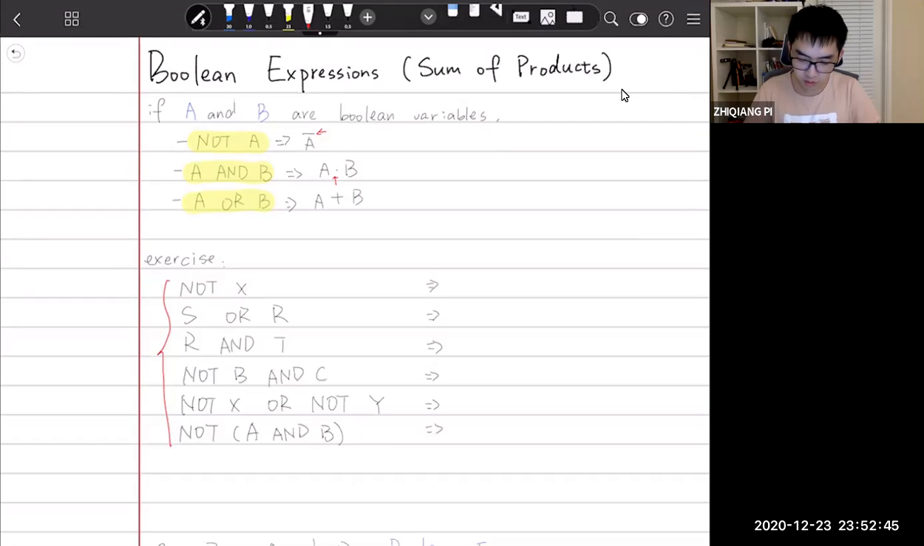And then the same goes for the plus. It's the same sign we use in normal algebra with real numbers, but here it's similar but has a different meaning. We use the plus sign to denote or, A or B.